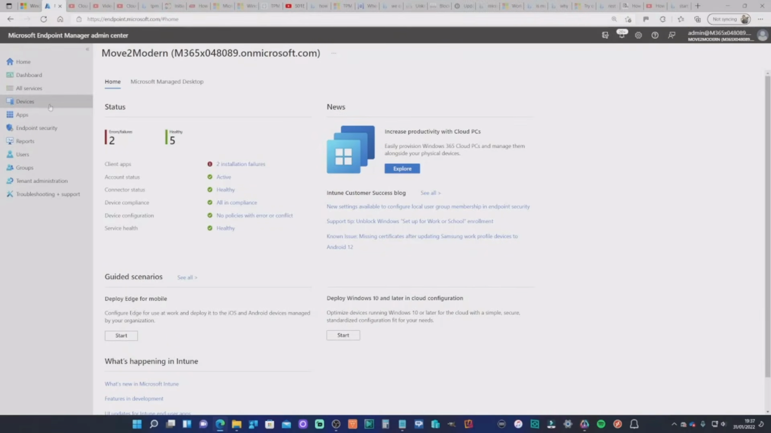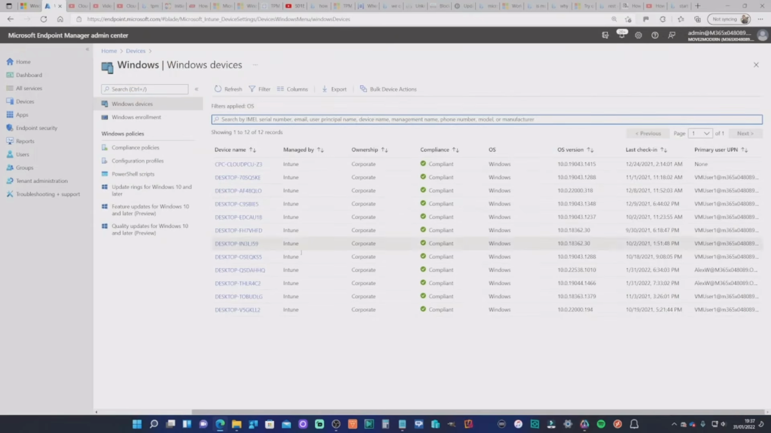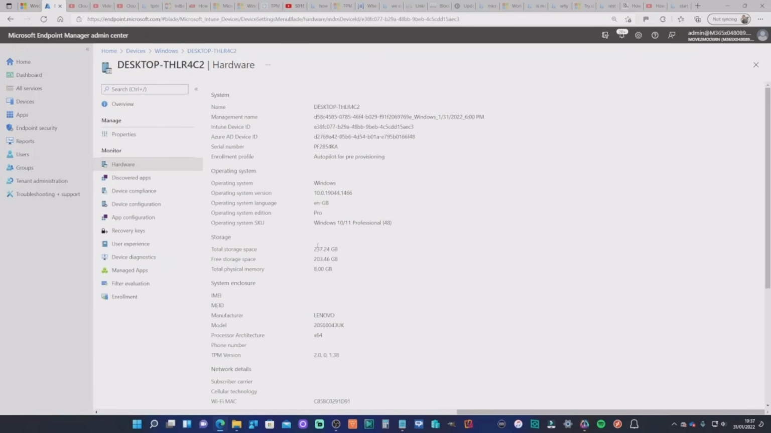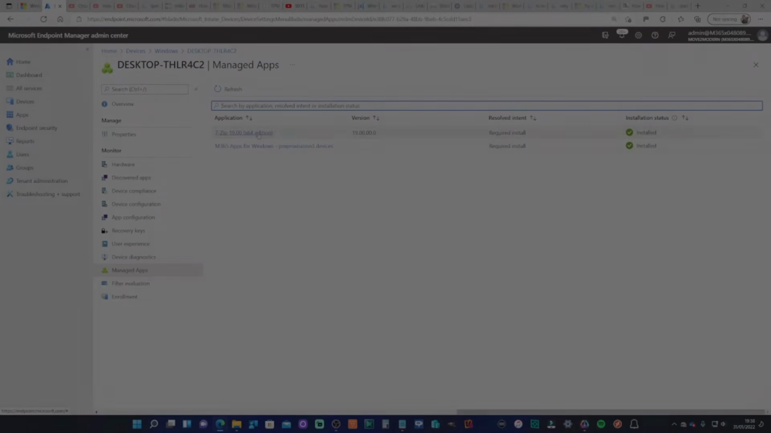So the very last stage is to go into Endpoint Manager again. We're going to have a look at the device to make sure it's enrolled. There's the device there, 4C2. I can see that it's been logged on by Alex, which is correct, and I can look at the hardware associated with this, and there's the model and Lenovo, which is what I would expect. I can also look at the managed apps, for example, and there you see it. I've got the pre-provisioned devices, the applications that we applied, and the 7-Zip application.